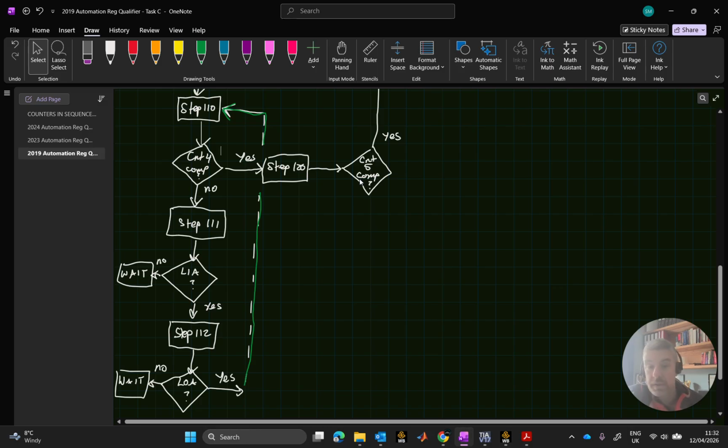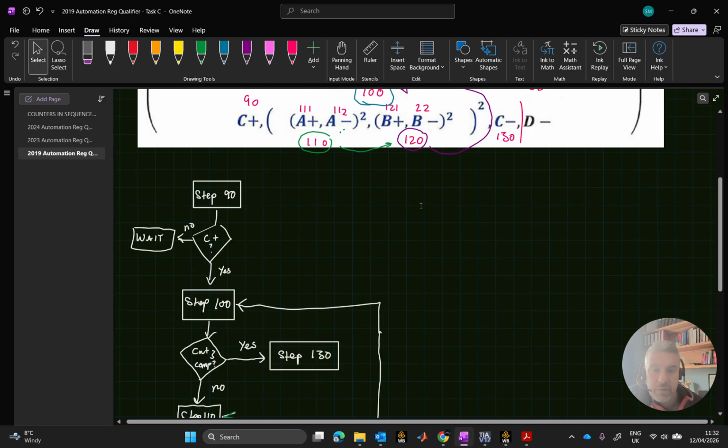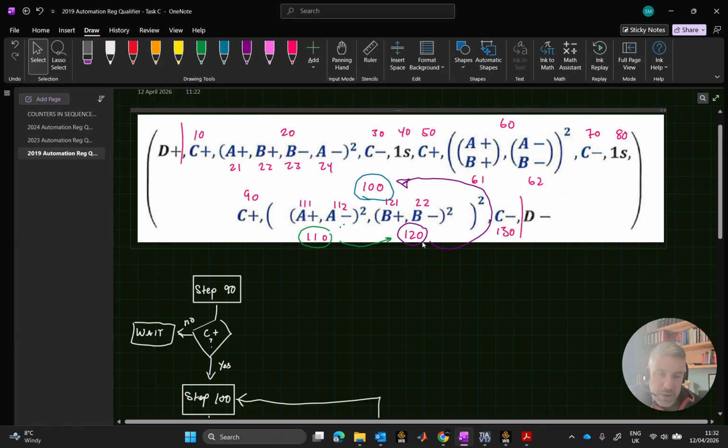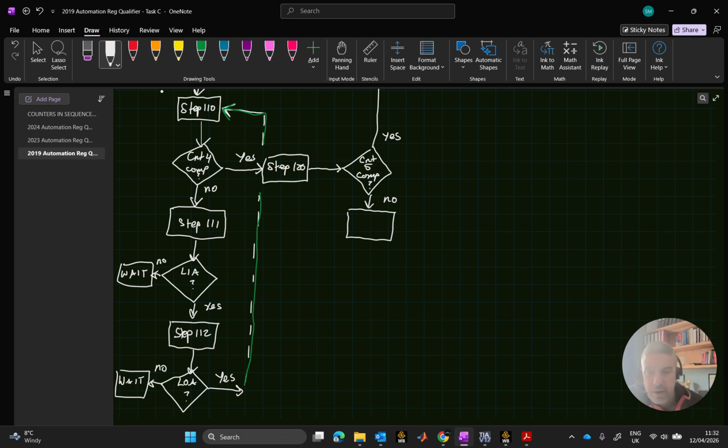Has that count completed? If it's a yes, then I go back to the other one. But if it's a no, same way, this is counter 5, which I've done in this purple, which is 120. Right, so I'm going to move then to 120, counter 5 complete. No, I go to step 121.